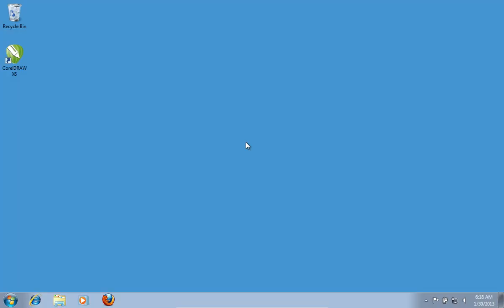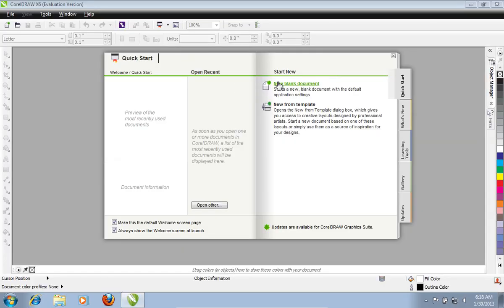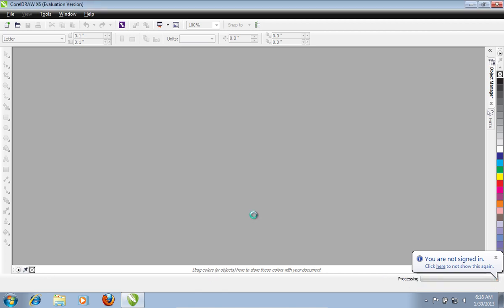In this video tutorial, we will show you how to export from CorelDraw with a transparent background. Launch CorelDraw. In the Quick Start window, click on the New Blank Document. In the appeared window, set the preferences and click OK.